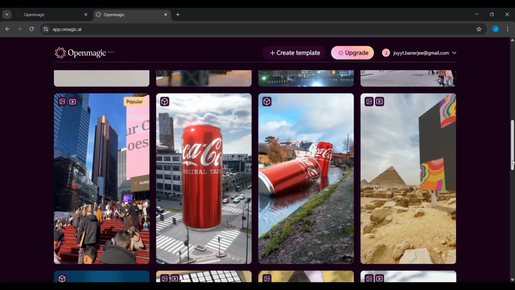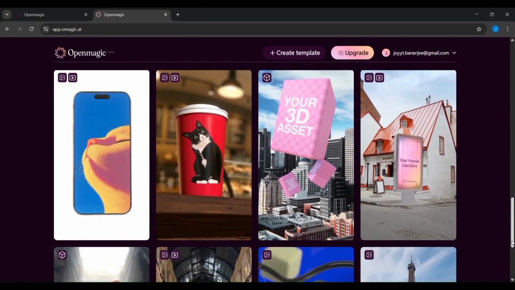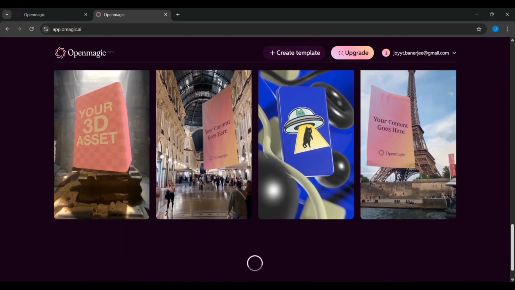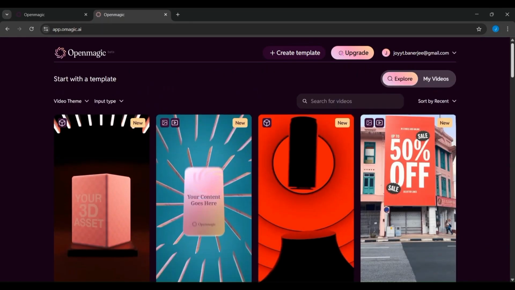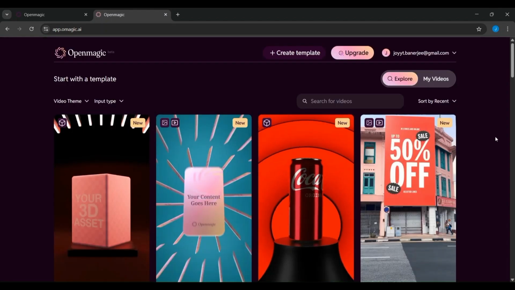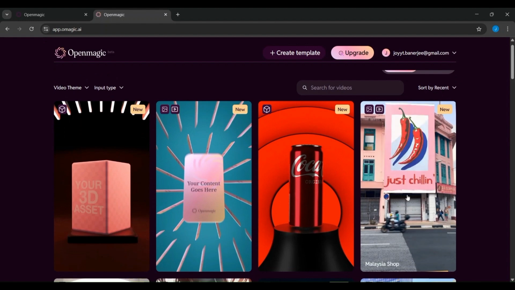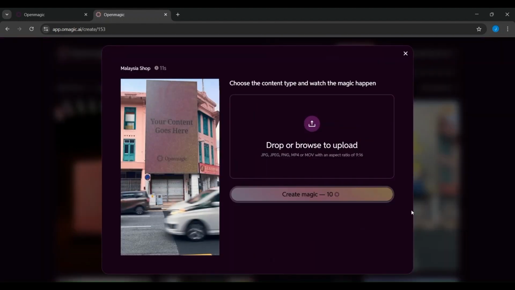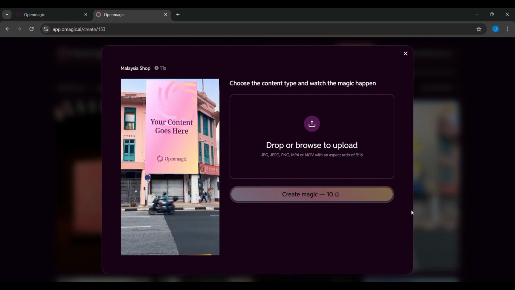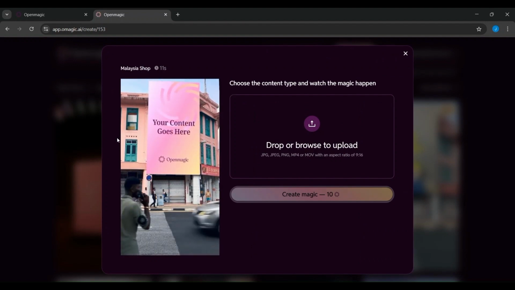Now, if you look closely, each template has a small icon in the top left corner. Some show a little cube, meaning it's for 3D objects. Others show a picture icon or video icon. So you know what kind of media it works with. Super helpful if you're just uploading a selfie or a short clip. So yeah, in under 2 minutes, you're fully inside Omagic with access to all these professional templates. And you don't need any editing skills. Just upload, select, and hit generate. That's it. Alright, now let's actually create something.